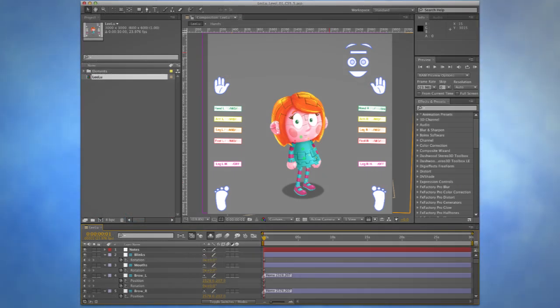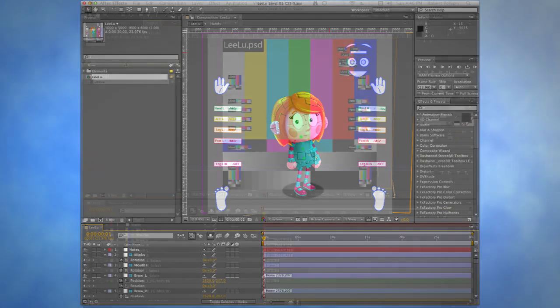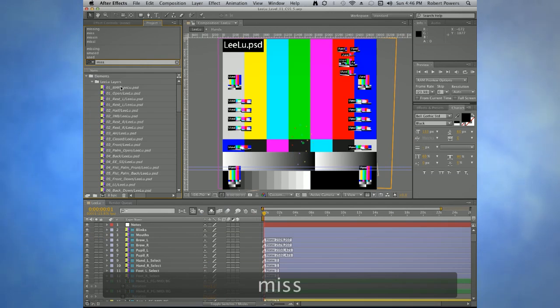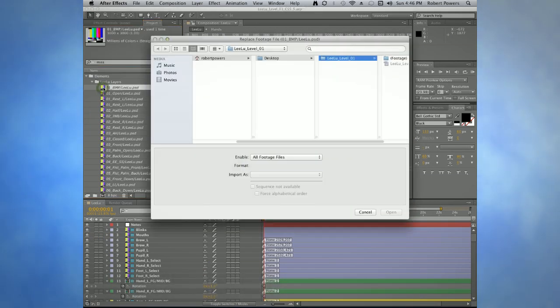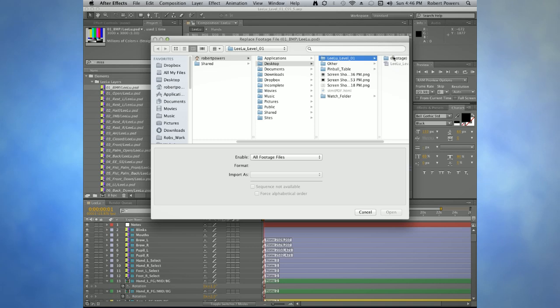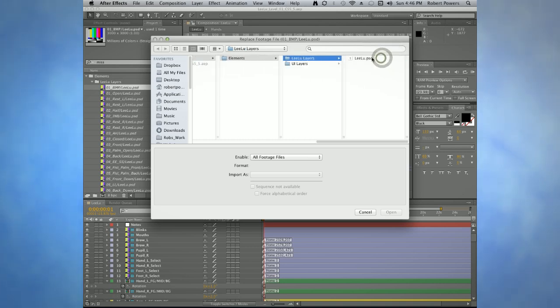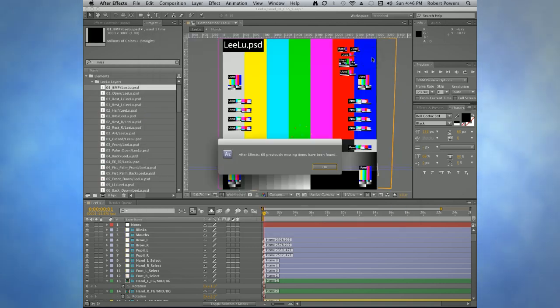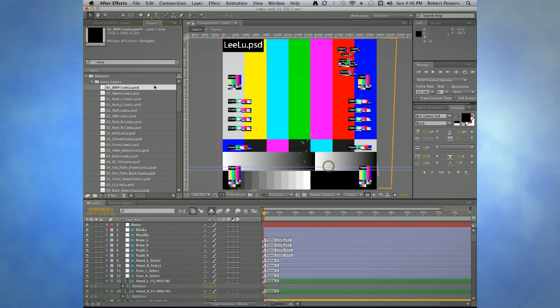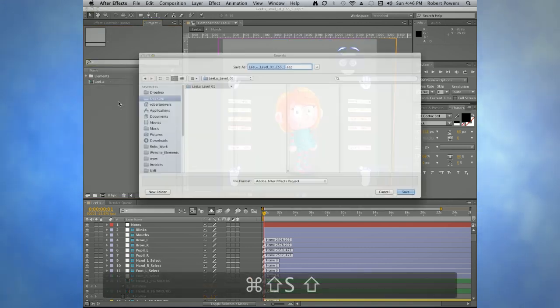Now let's walk through the Lilu character rig. After you have downloaded the character rig or rigs, open up the After Effects project for each of them. All of the files should be relinked by After Effects. If you find that the files are not relinked, double-click on one of the missing files in your project, then navigate to the Photoshop files in that character's folder, highlight the correct file, and click OK. This will relink all the missing files.